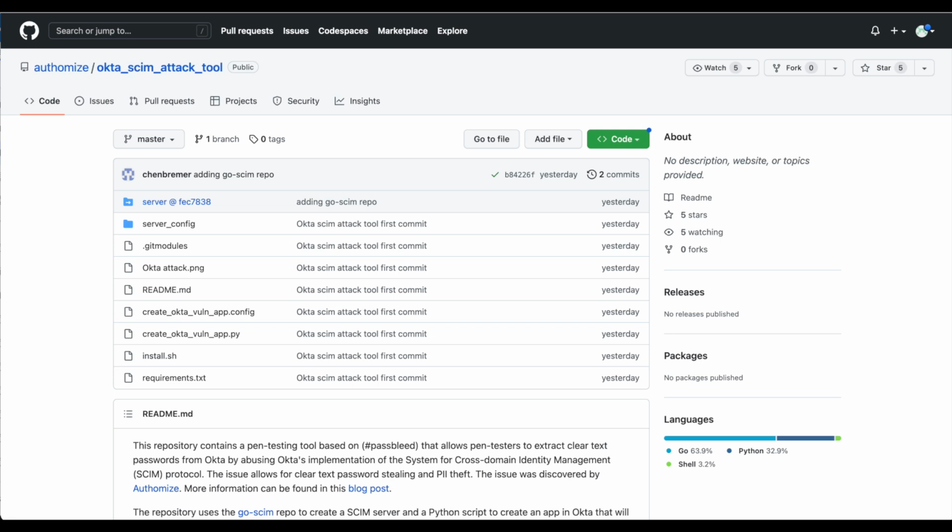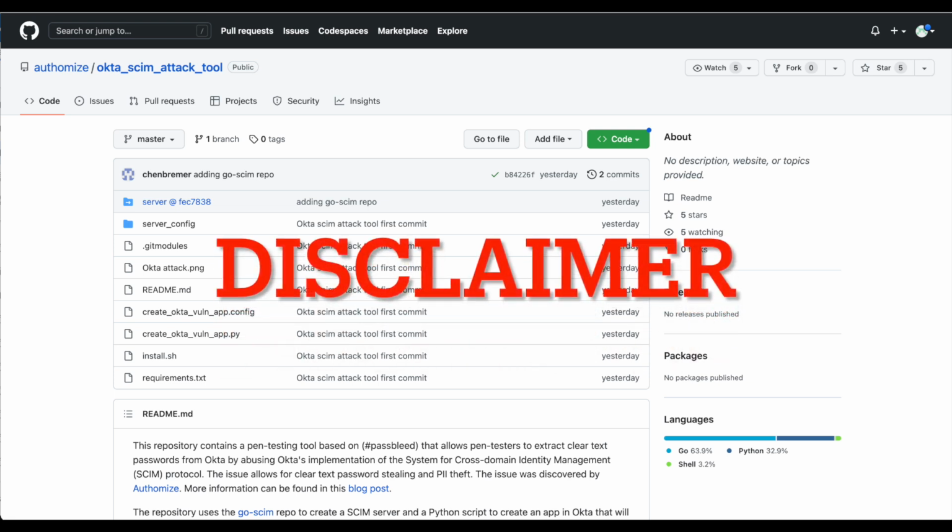But before I start, a short disclaimer. This tool is only for penetration testing purposes. If you intend to use this tool for any malicious purposes, use it at your own risk.